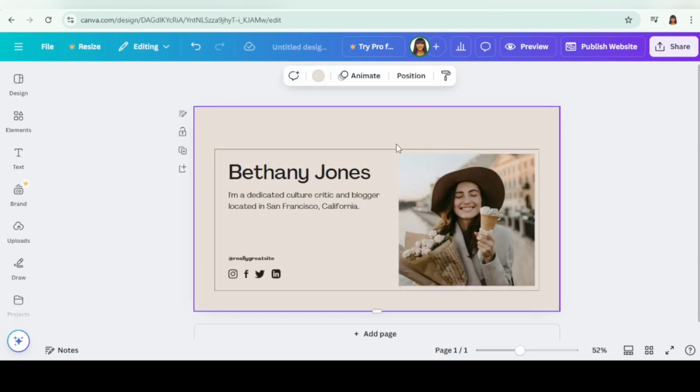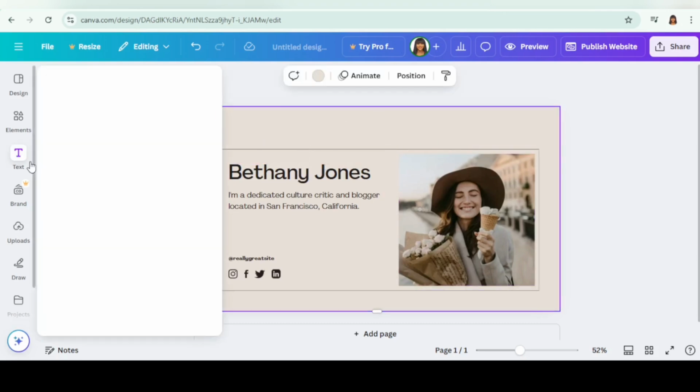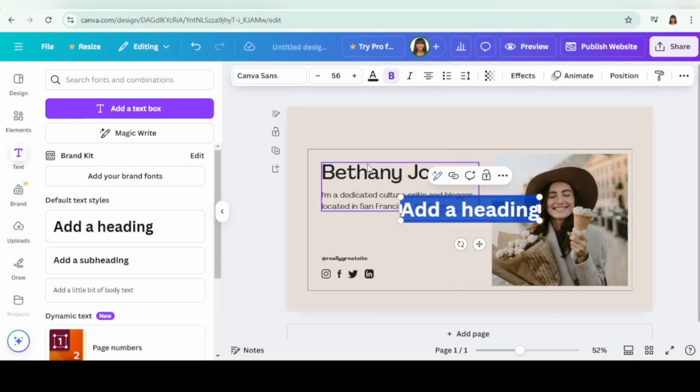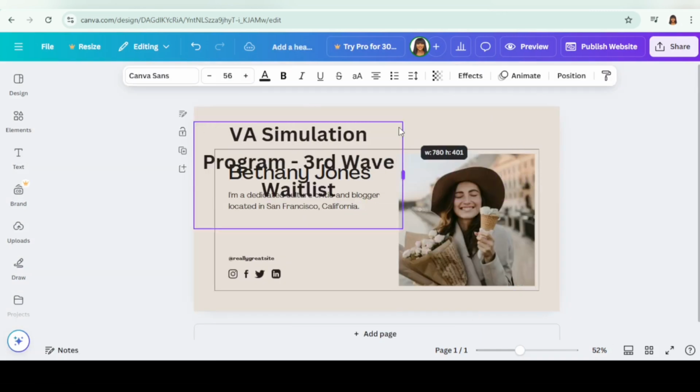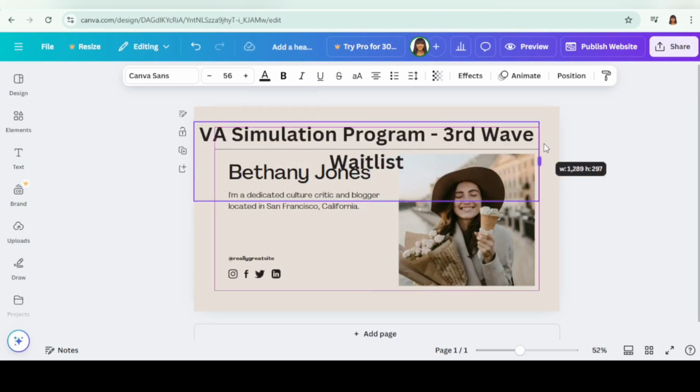Okay, so the first thing I want to do is to add my text. Come to where you have text. I am creating a wait list for VASP. I'm just going to create this landing page for wave 3. There's no wait list though. Okay, so this is my text.